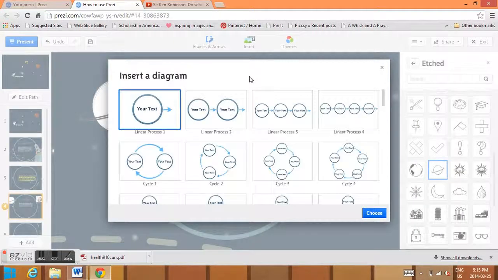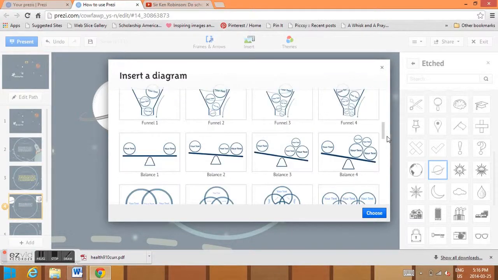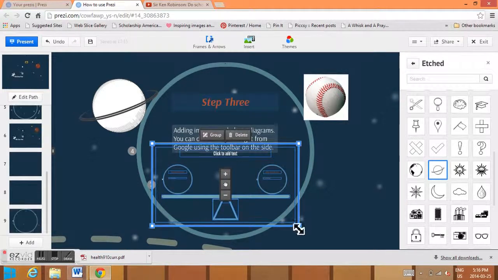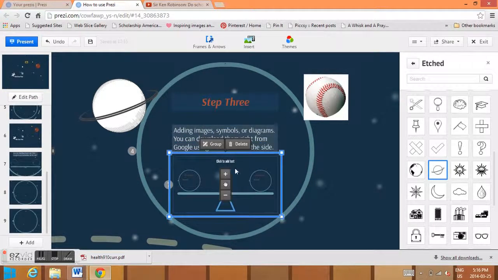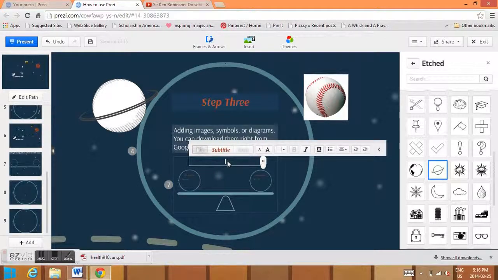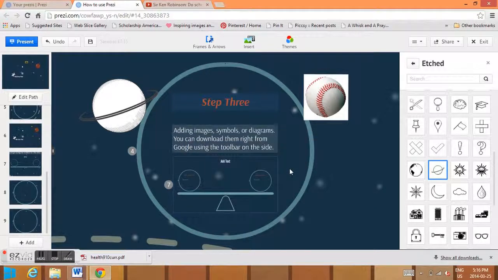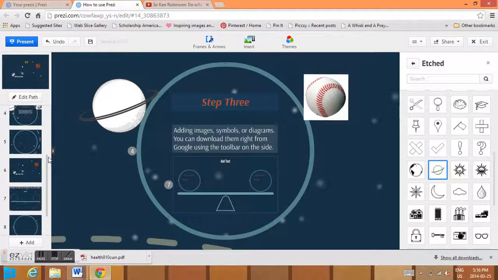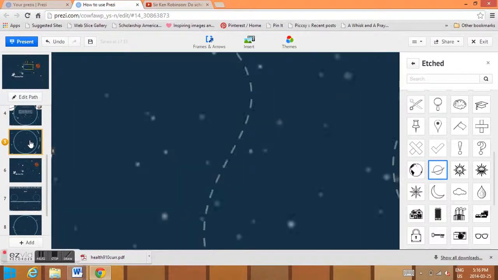Next, you can add in a diagram. There are quite a few, so if you were demonstrating like the water cycle or something like that in your slide, you pick one that works best for you, select it, double click it, and then again it's easy to format, easy to resize. And you can add text into these. They actually then become additional frames, so you can see there's a little number 7 there, so that would be the 7th pathway. Now if you wanted this to be, for example, the 5th pathway, you'd have to change that by using the edit path function that we talked about at the beginning.